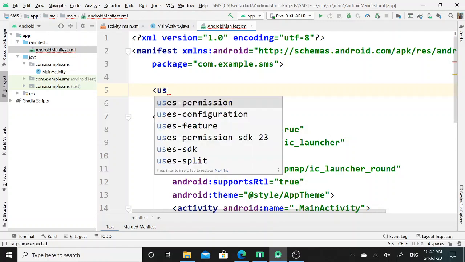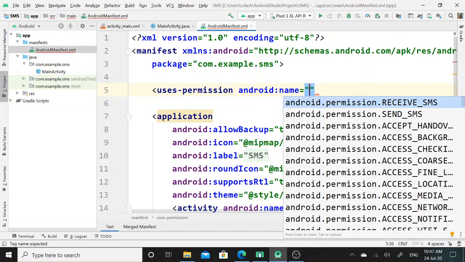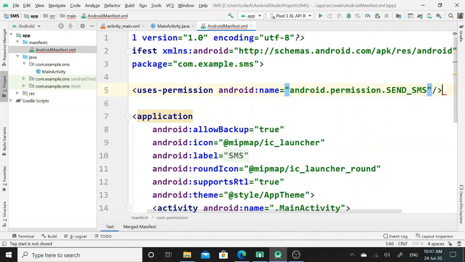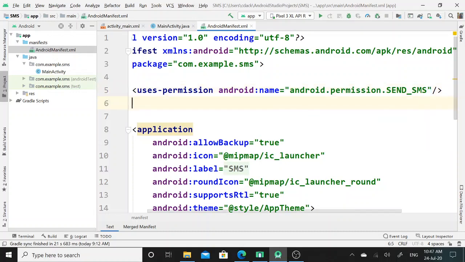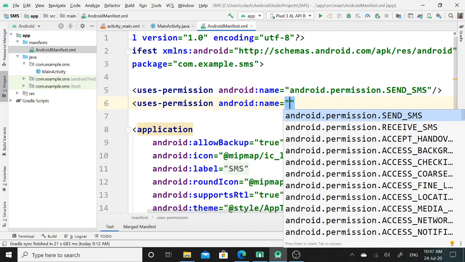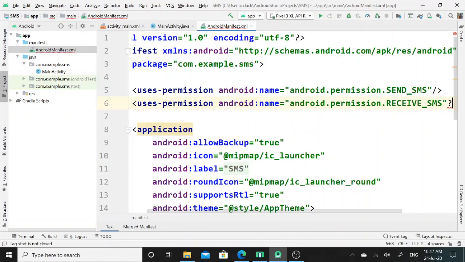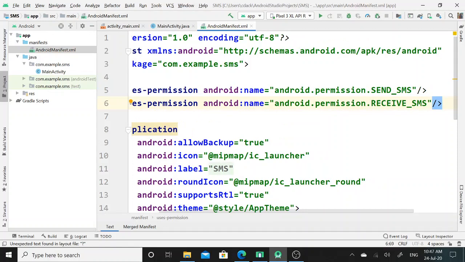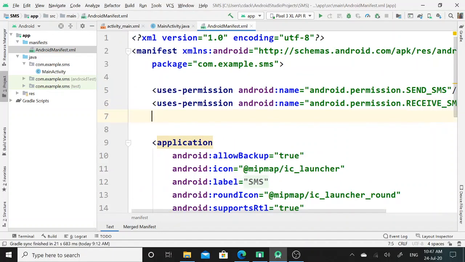So here I will call uses permission. The permission name is android permission dot send SMS. This is my first permission, and the second permission that I have to set is receive SMS. So this is my second permission. Now if I run this application with the help of these permissions, I will be able to deliver the user's message to the respective contact number.